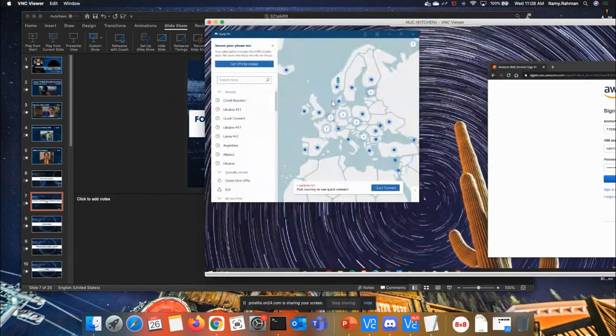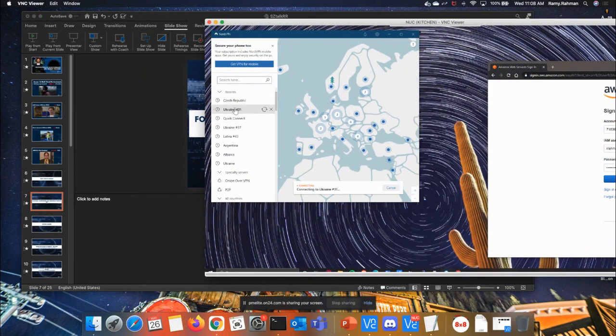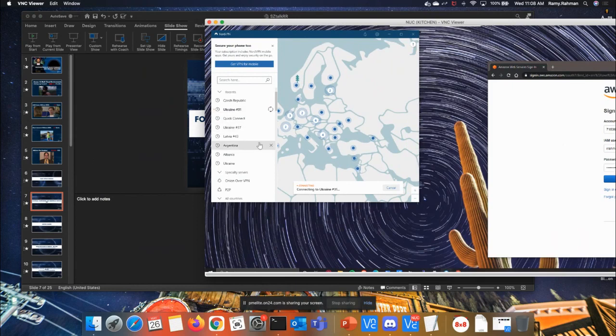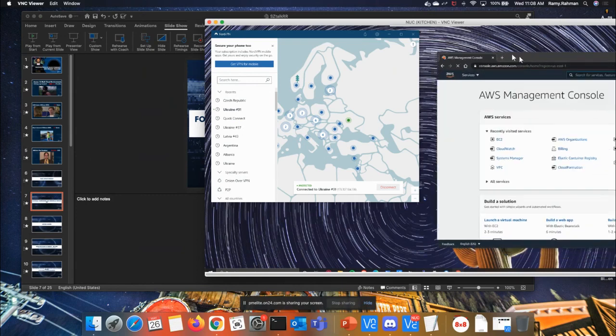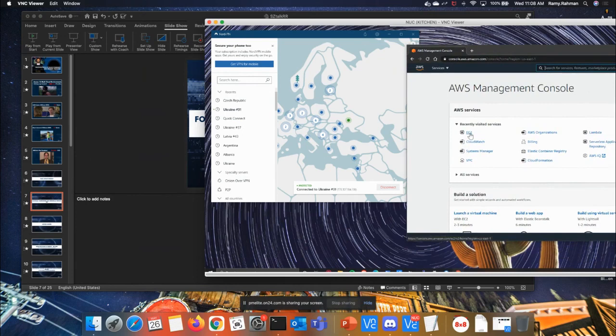AWS really doesn't do a lot of behavioral analysis on your login. So I'm going to log in from Ukraine with my new NordVPN. Hopefully our connection is going to be quick in Ukraine. I've obfuscated part of my screen so I can hide my account ID, but I'm going to log in with this account that doesn't have two-factor authentication enabled. And as you can see, we're about ready to rock and roll. Now I'm an attacker.